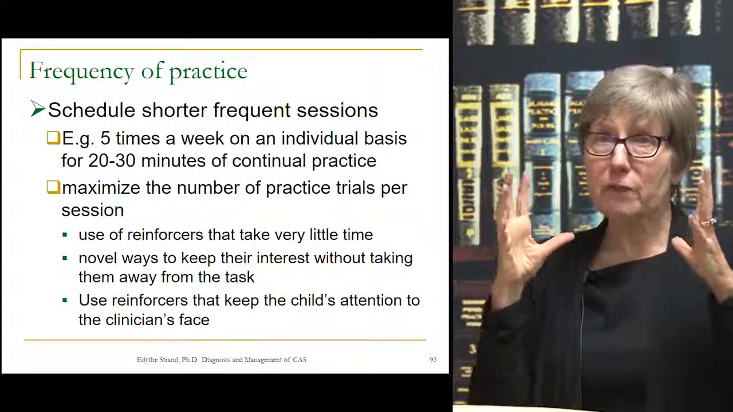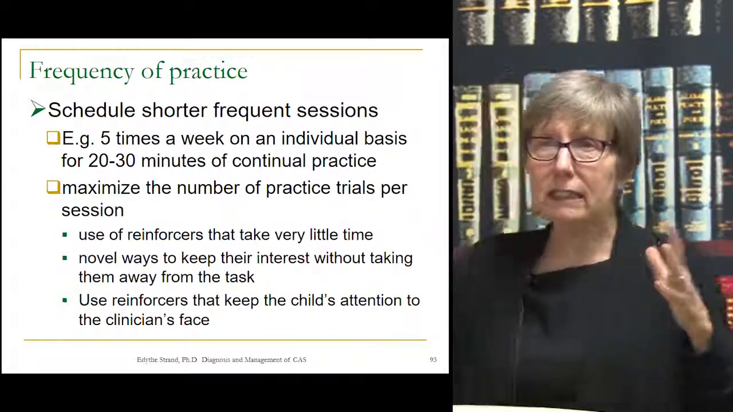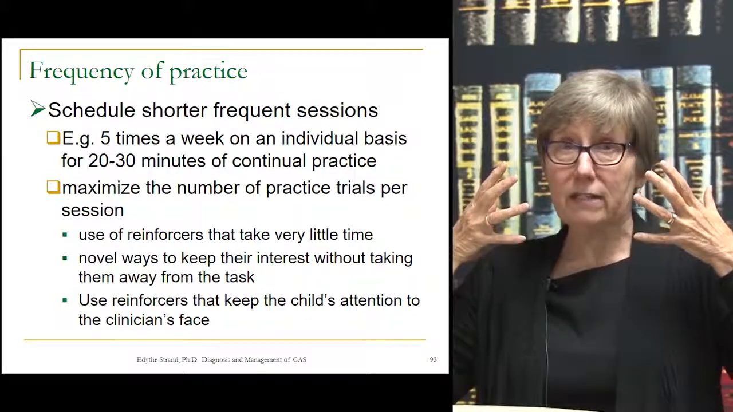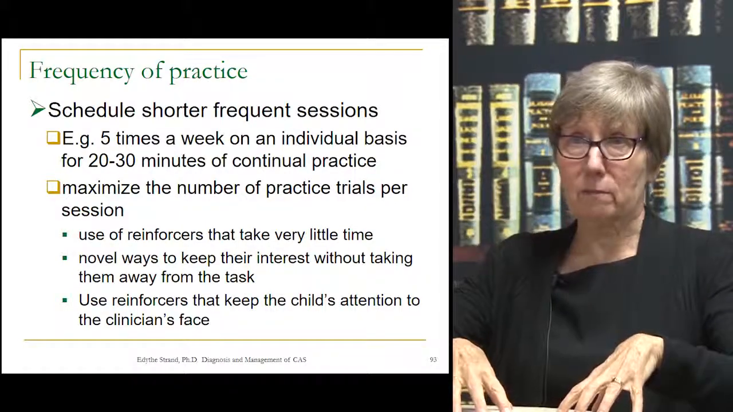And we're going to use reinforcers that are chosen specifically to keep their attention to your face rather than to what's on the table.